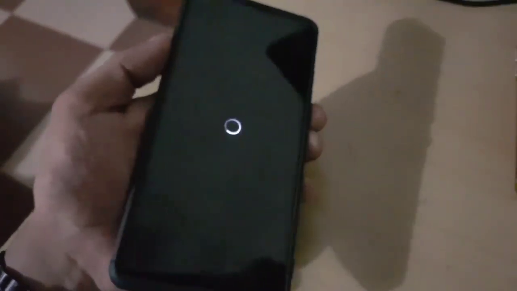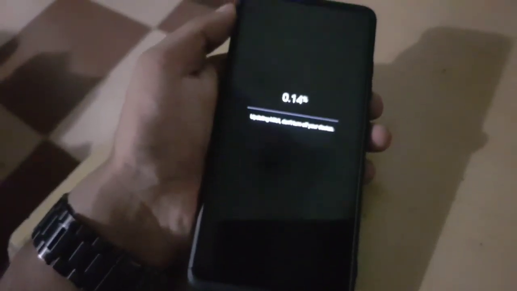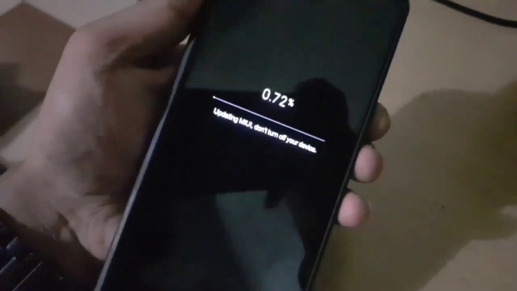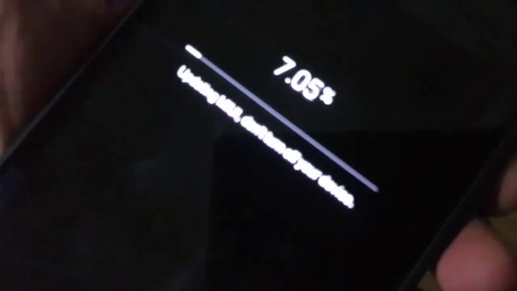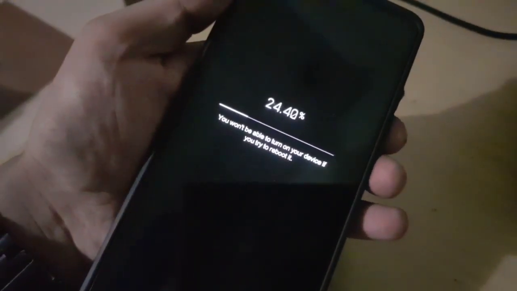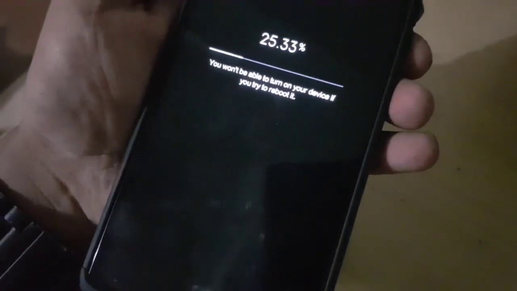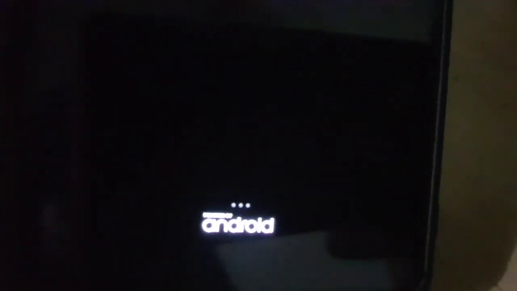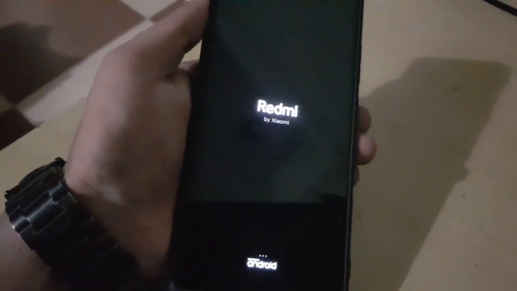Here you can see the software update is installing in the device. I will fast forward the video. Here you can see software update is installed and now phone is rebooting.